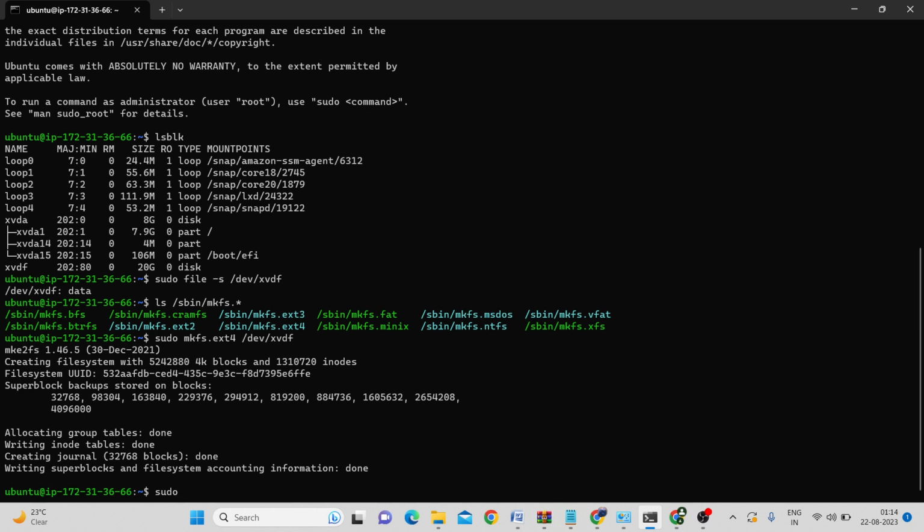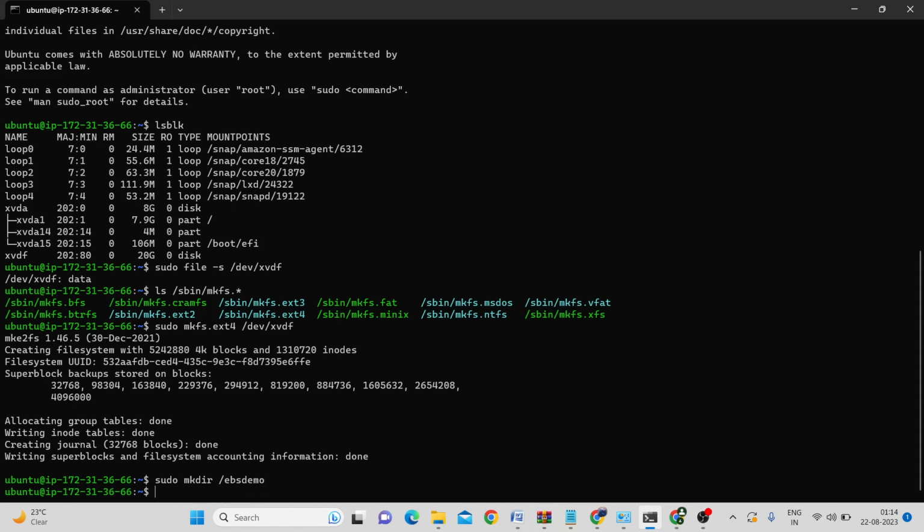Now for this volume, create your own directory and create your own file system. I'm going to create a directory and then I'll be mounting that directory over this volume. That's easy, not a big deal. sudo mkdir, that is make directory, of course. Let's give a name, ebs_demo. Yeah, better. So the directory has been created. Let's check.